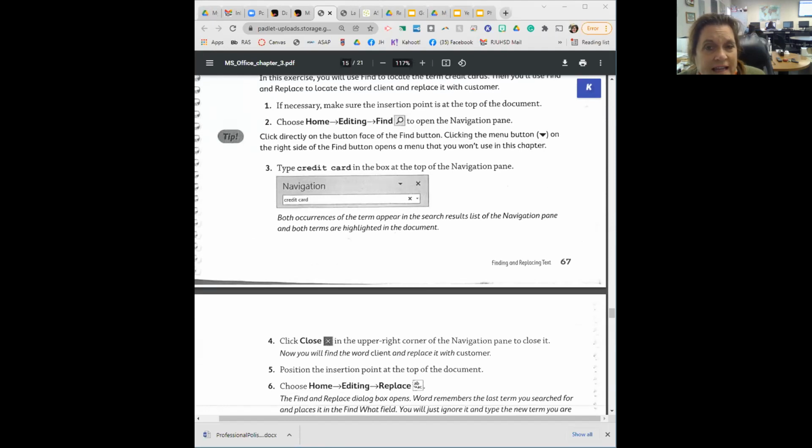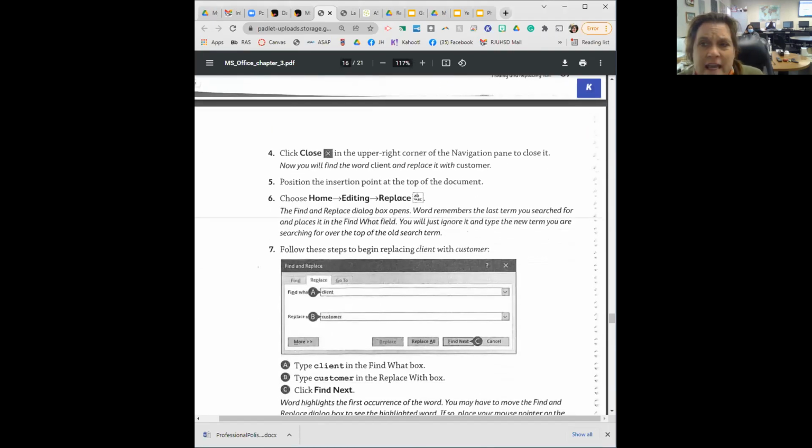And that's just a little X in navigation. And you can see you're back to your document. Okay. So now in this case, we're going to do home tab, editing, and replace. So that's the next word down. And you get a box that comes up right in the middle.